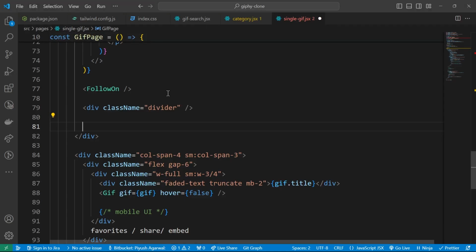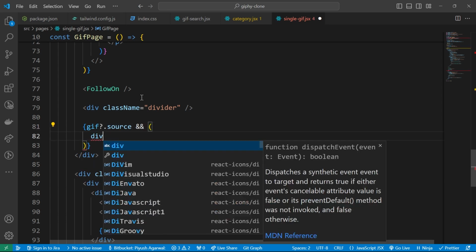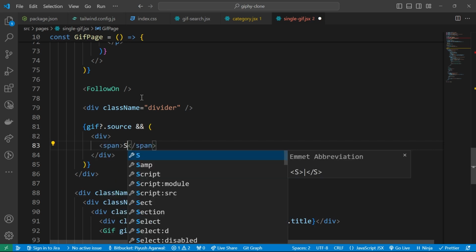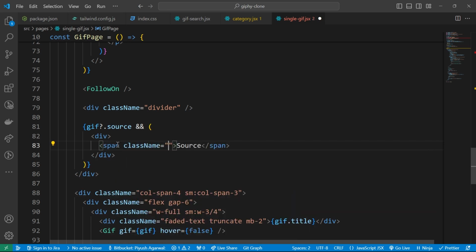Okay. So first of all, obviously we need to check if the GIF.source is true, right? And I'll conditionally render this as well to avoid errors. So inside of it, I'll have a div, and inside that div, I'll have a span tag, which will say source with the class name of faded text.